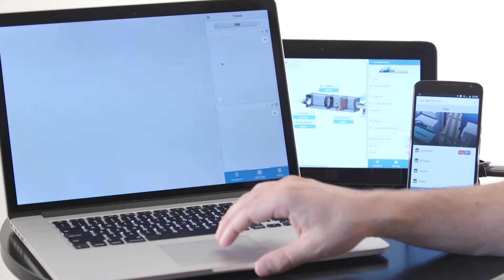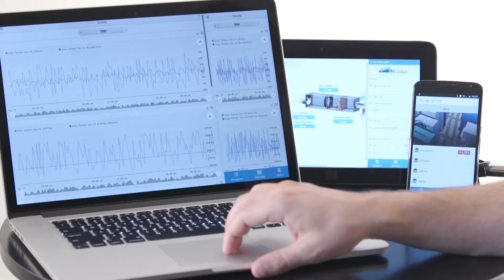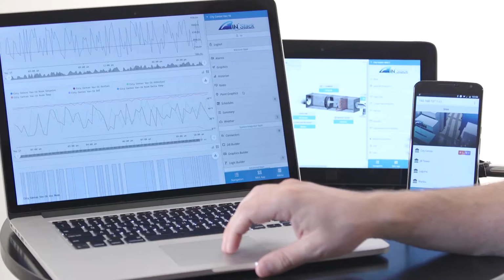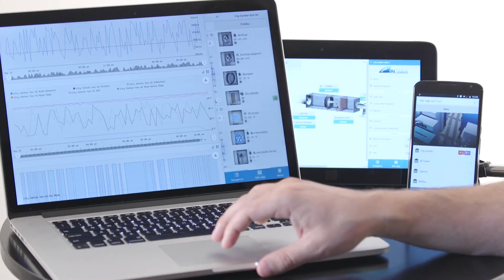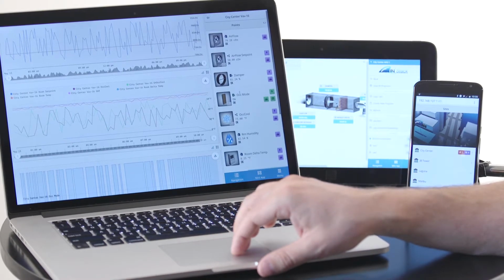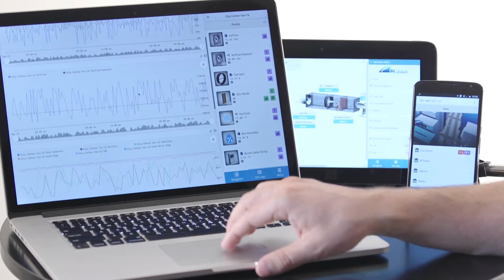Now in this view, you could see your histories and have a little bit more real estate, but even better, I could use my smart navigation and smart menu over here, and I could go to something else and compare. Let's say we wanted to go to the point graphics and see live data. So now I could see live data and my historical data on the same screen.